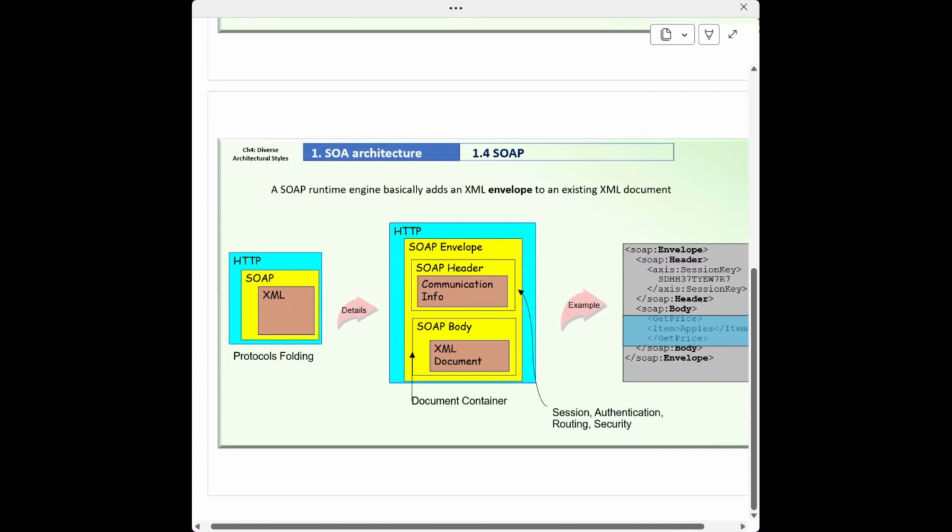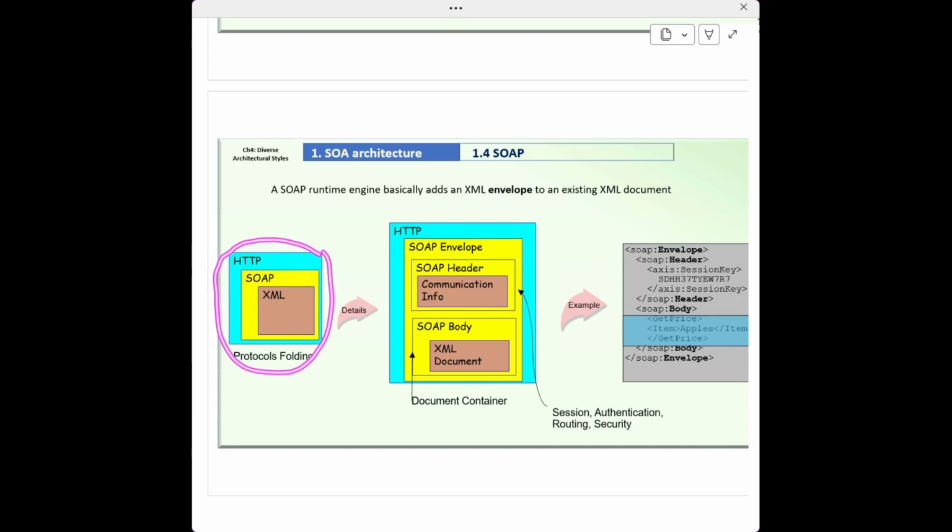So in general, a SOAP is a runtime engine that basically adds an XML envelope to an existing XML document. This is the XML. We will encapsulate it in a SOAP, and the SOAP will be encapsulated in turn within the HTTP protocol. Then it will travel through the internet.